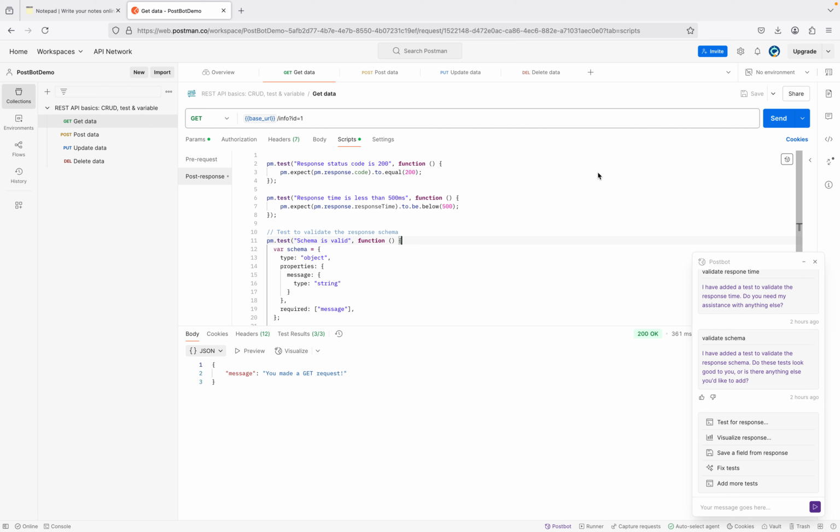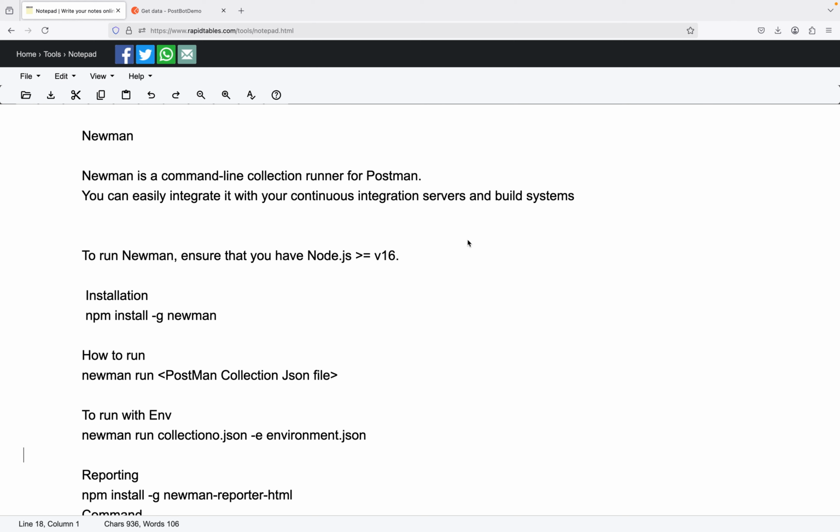So today I'll be explaining how you can run these scripts based on the collection in command line mode. For that, we'll be using Newman. So what is Newman? It's a command line tool for Postman. Using Newman, you can run the Postman collection directly from the command line. It can also easily integrate with your continuous integration servers and build systems. That's the main thing about Newman.